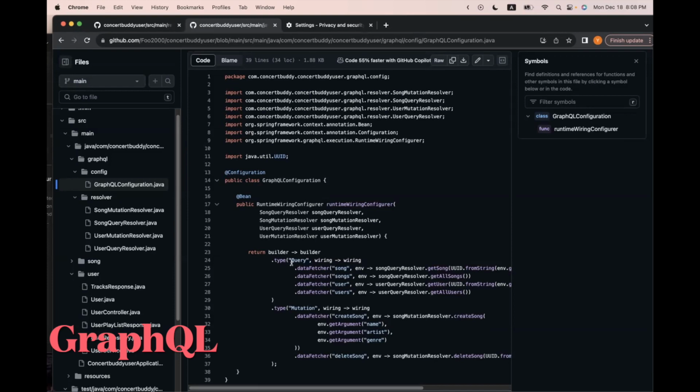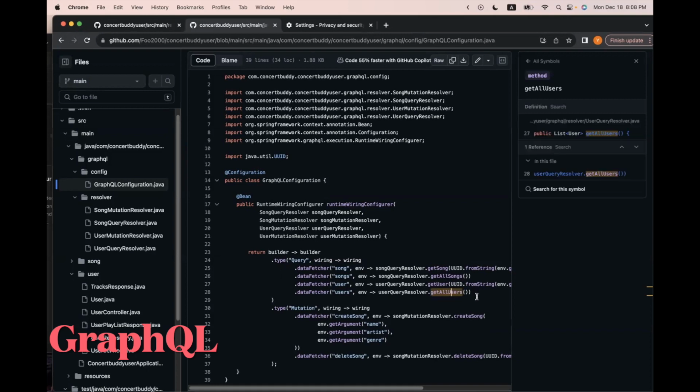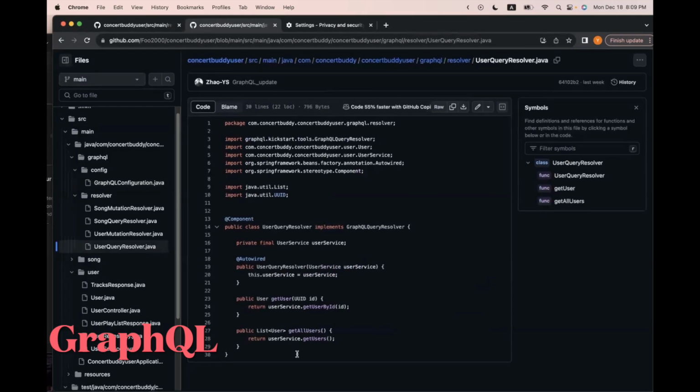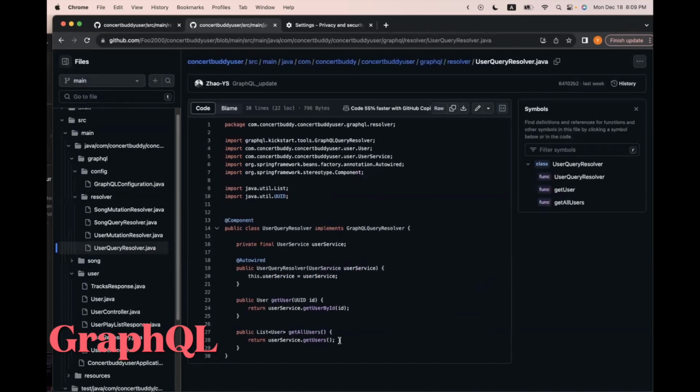We can see that any query to our users will be directed to the getAllUsers method in our user query resolver, which has been implemented in this place. And it will invoke the getUsers function in our user service and fetch all the user data in our database.